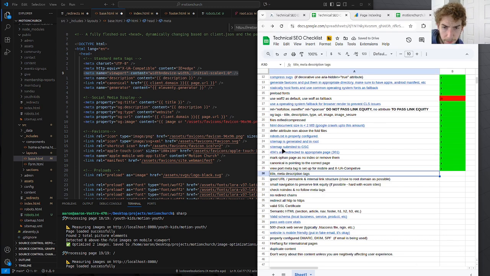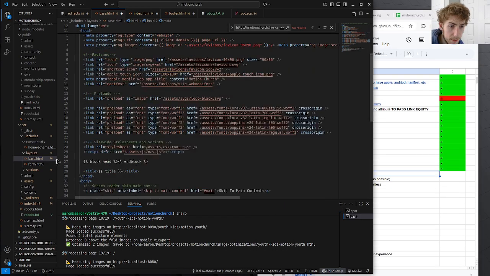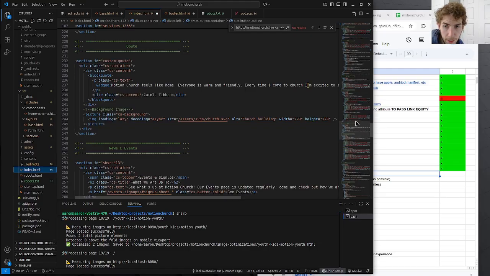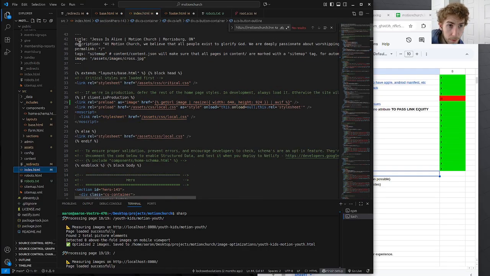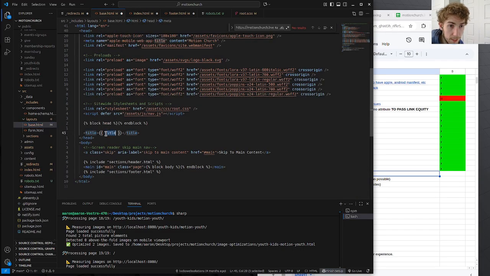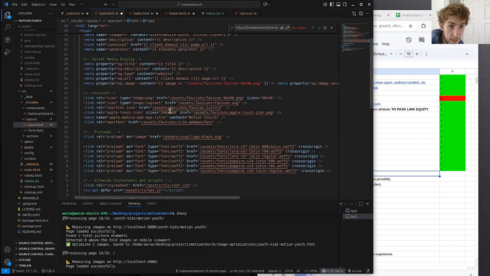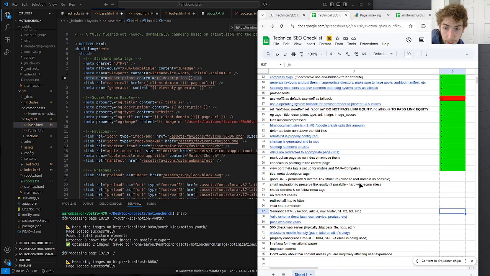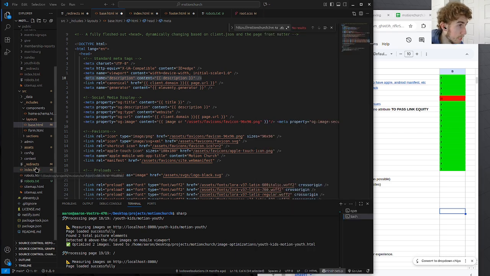Title, meta description tags. Okay, so what we do is we just go into here, index, and we would look at whatever the title and description here. This gets formatted out into the base here, this title here. So it would turn into this title tag and the description, which is right here. All right, so that's all good. Again, you would check every single page, make sure that it's there.